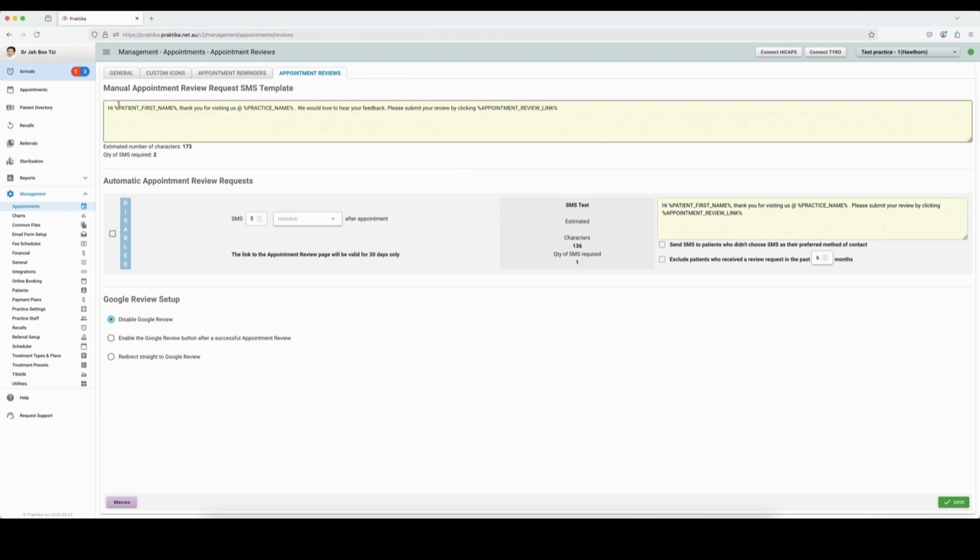So the option to set up your manual appointment review SMS template is here. So you can customize that with whatever you want. Just be sure to always leave this macro here for the appointment review link. That's the link the patients will click on when they receive that text message.